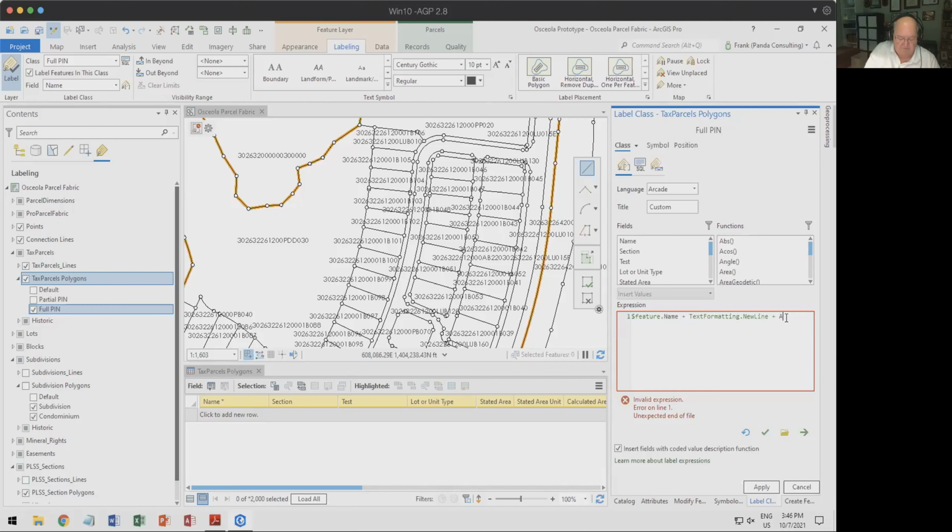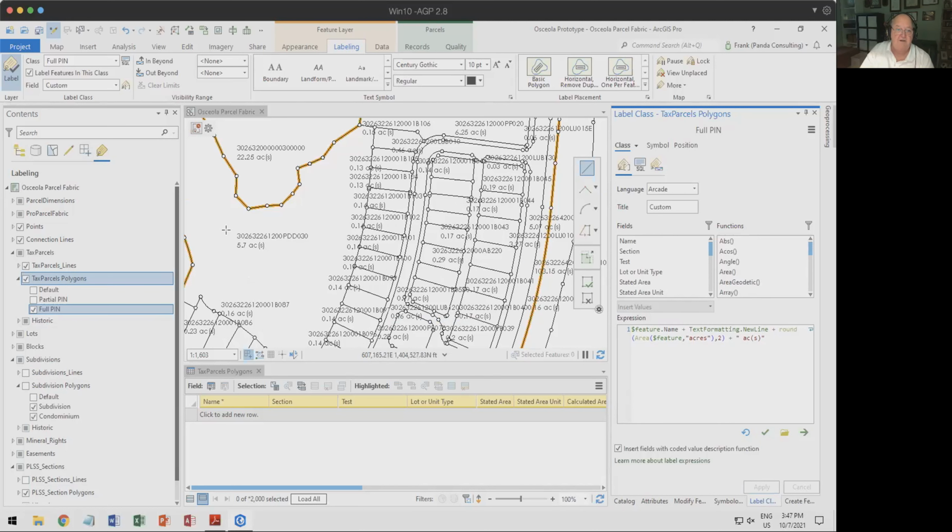One more thing here. Let's just do this. That's the picture. Let's round this to 2. And let's put some text afterwards. Here, let's test this. It looks good. So it should now give us the parcel ID and the acreage rounded and trimmed to 2 decimal places, with the text string of AC, open parens, S, close parens. Arcade labeling expressions, really powerful.